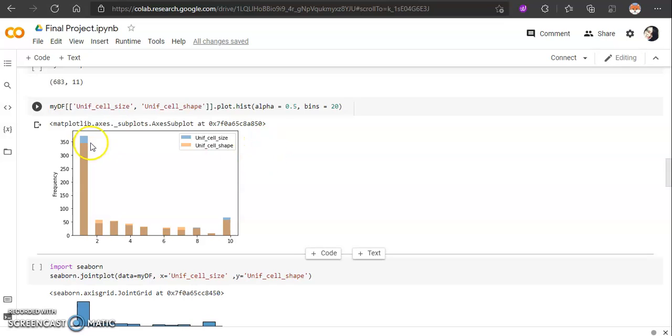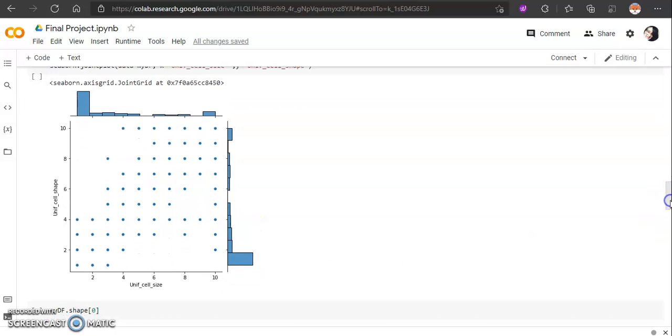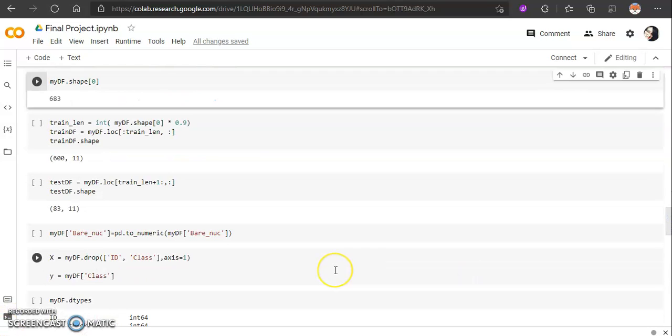And then creating the histogram using plt.hist and alpha for transparency, creating a histogram just for these two columns, the size and shape of the data, and then importing Seaborn in order to use a joint plot, to create the joint plot for these two columns, these two data, and here you can see the result.